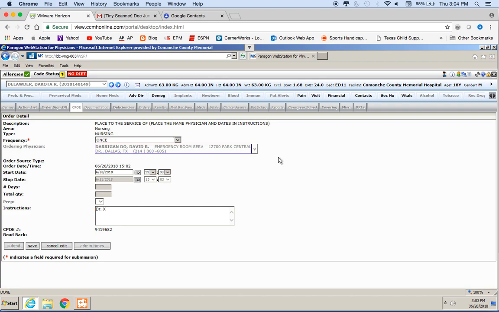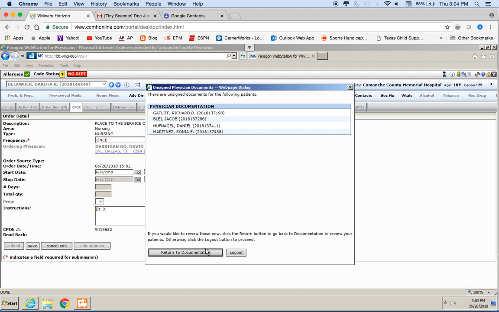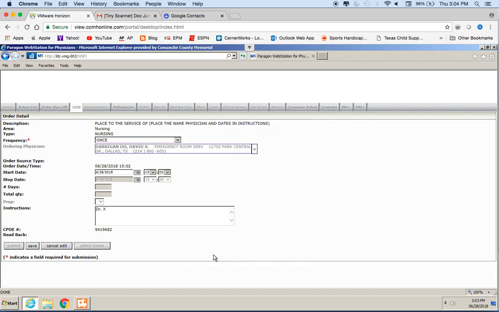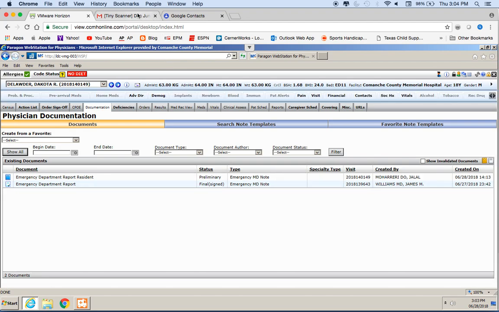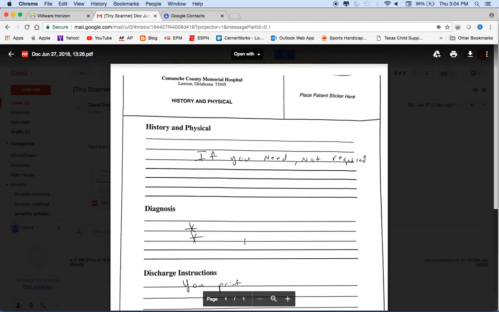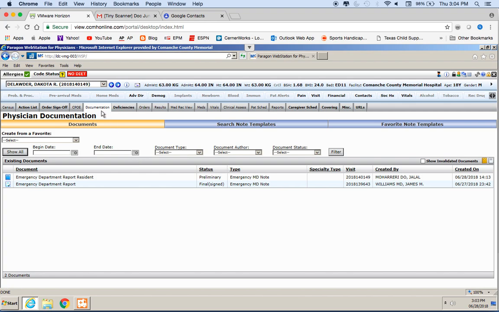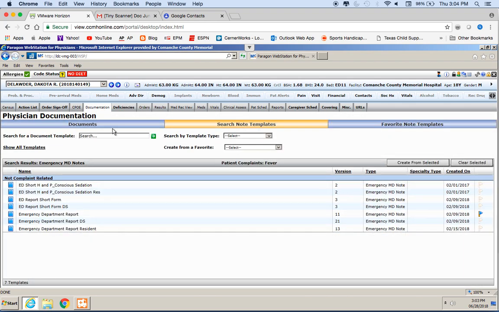So I've pretty much just gone to putting it on that sheet I talked about here, just free writing it real quick and giving it to the secretary. So that's how you put the admit orders in. I'm sorry, I keep saying that wrong. That's how you put the bed request orders in.